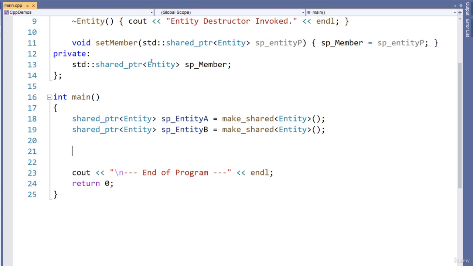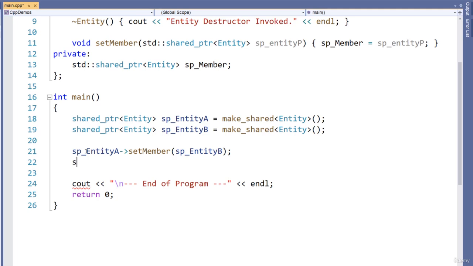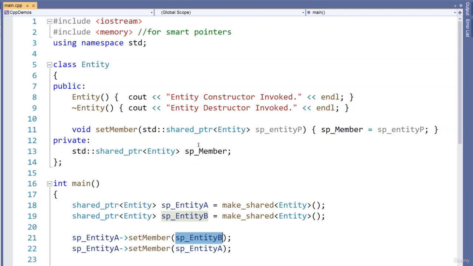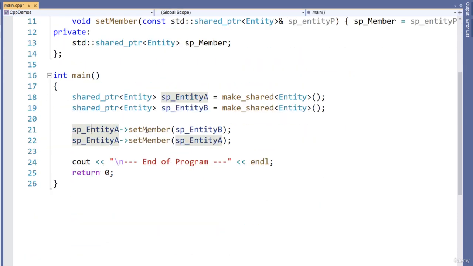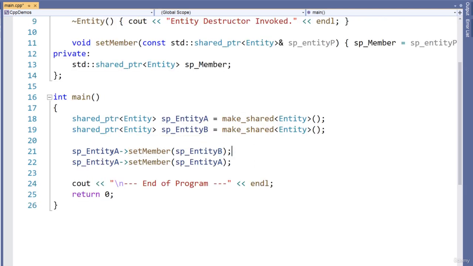But let's say we go and use that setMember function now. Actually, the setMember function in the entity I'm going to change to a reference. I'll just make that a reference to a shared pointer entity constant. And then here we do shared pointer entity A, setMember, and we pass in shared pointer entity B. So remember, shared pointer entity A manages a heap object, and we call the setMember function on that heap object. The member of that heap entity is a shared pointer as well, which is going to basically manage or point to whatever the shared pointer B now points to.